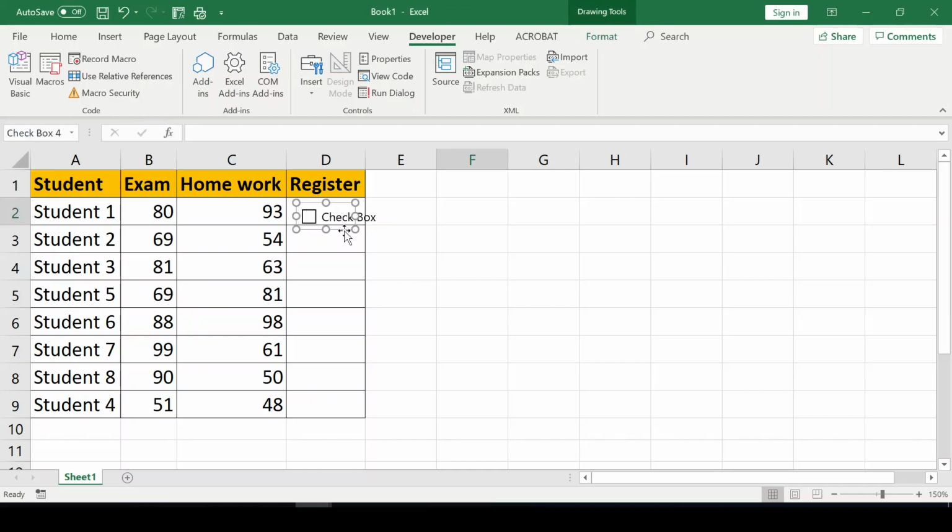So it is easy to adjust your checkbox by clicking on the circles there, and then you can adjust your checkbox. You can also move it to the desired position. Click, hold, and adjust it nicely. Okay, then click anywhere in the cell.